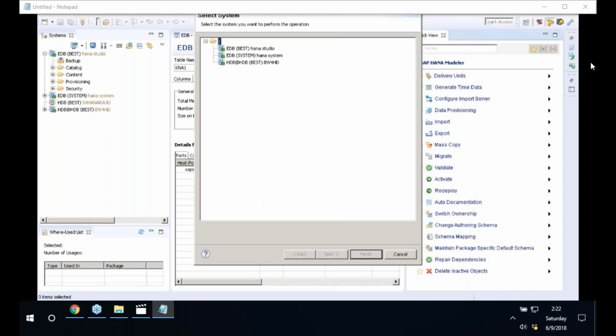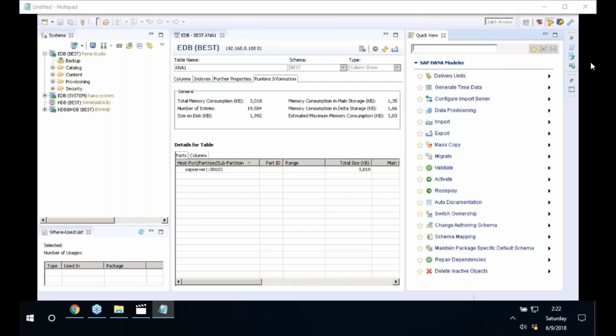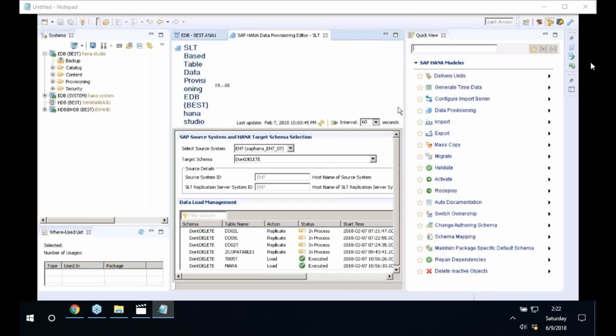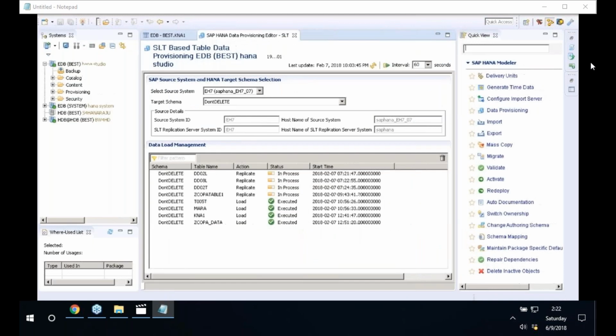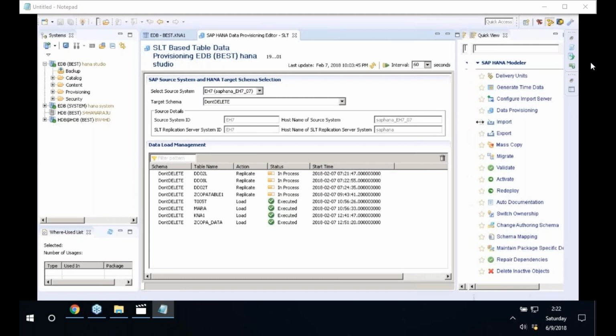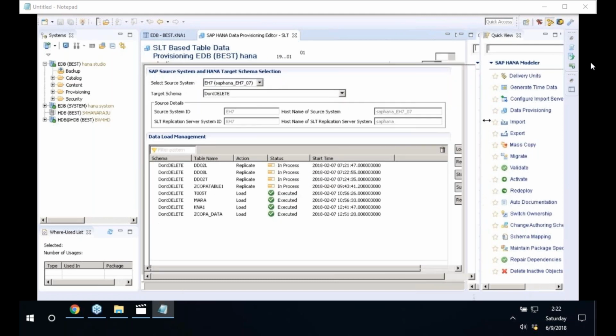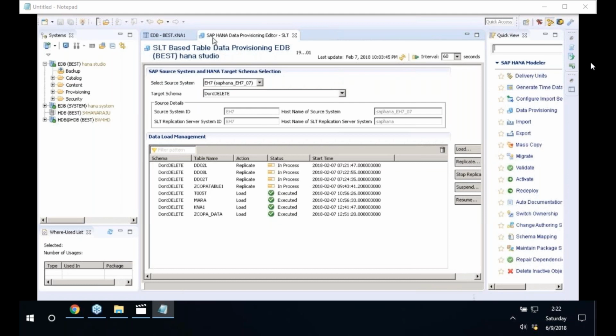Let's select the system. Click finish. Once you click finish, what do we see here? In here we see SLT. What is SLT? SLT stands for SAP Landscape Transformation. We use SLT to do data provisioning. What is data provisioning? Data provisioning is nothing but to transfer data from SAP system to HANA S4HANA.